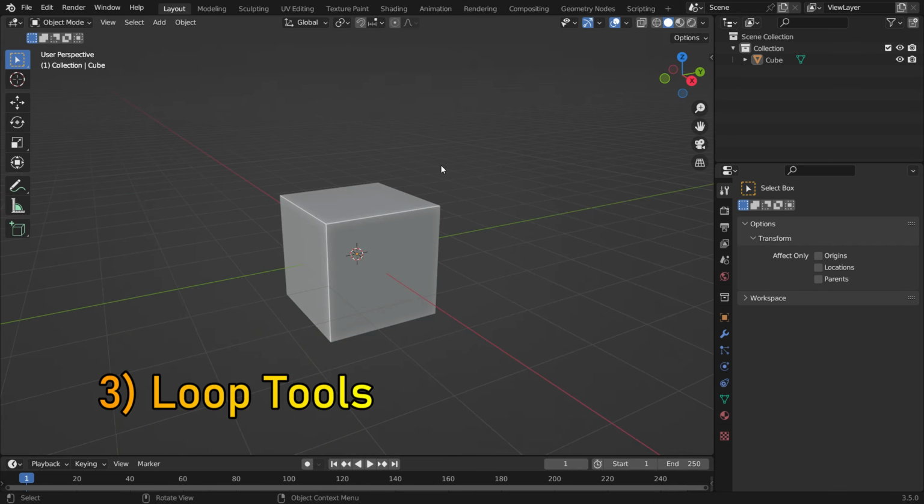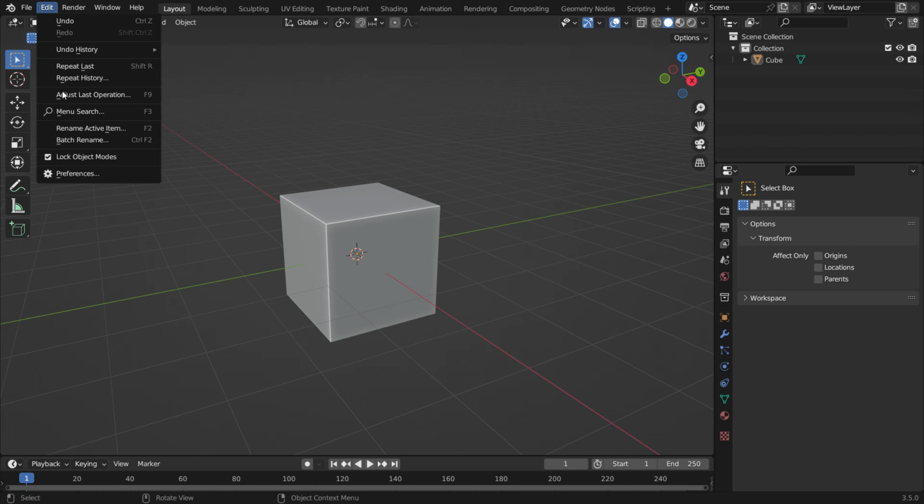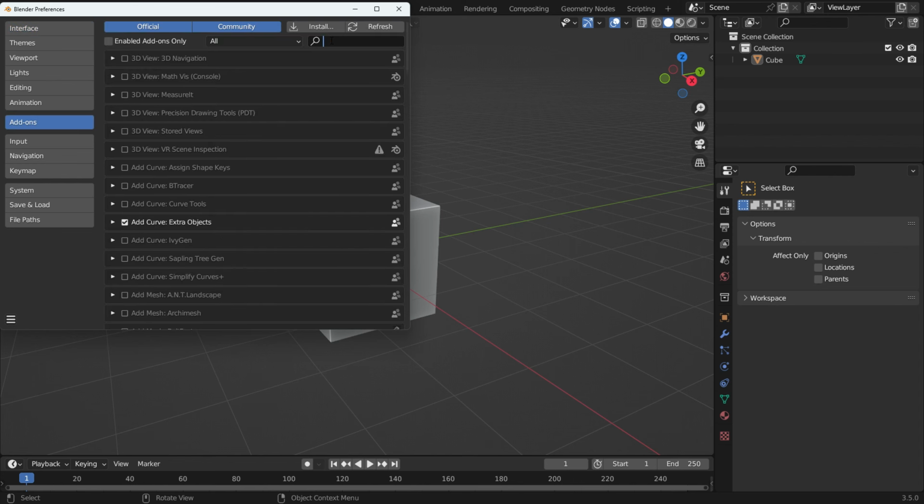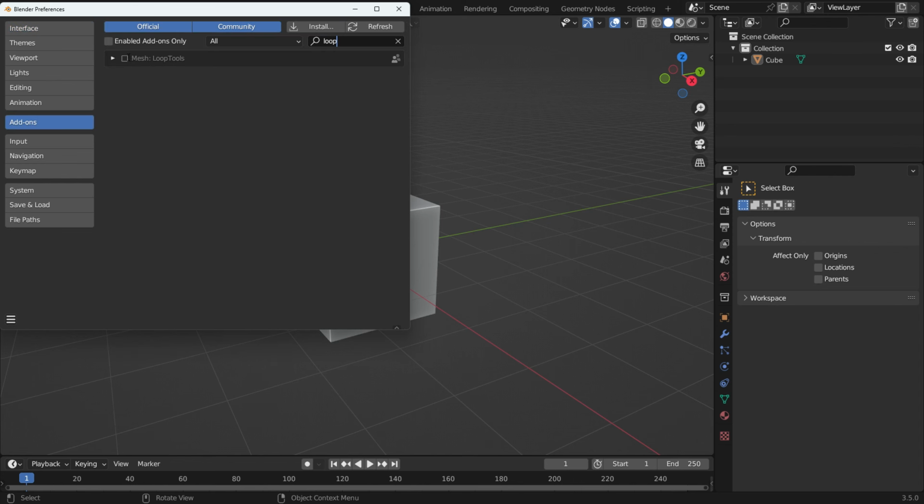The last method is the Loop Tools. First, we need to enable the Loop Tools add-on. Go to the Edit menu, Preferences, and click on the Add-on tab. Search for the Loop Tools and enable the add-on.